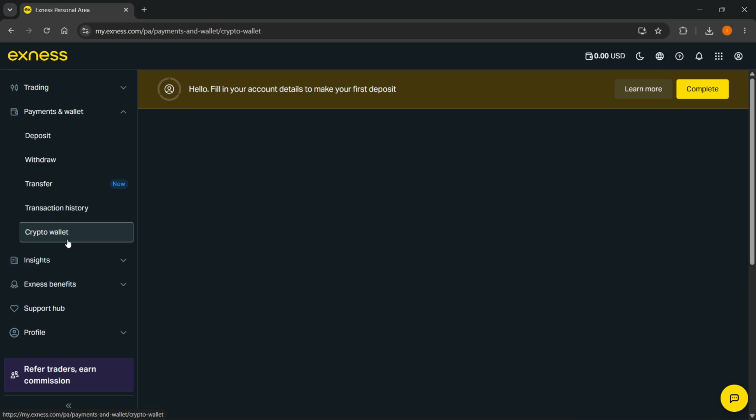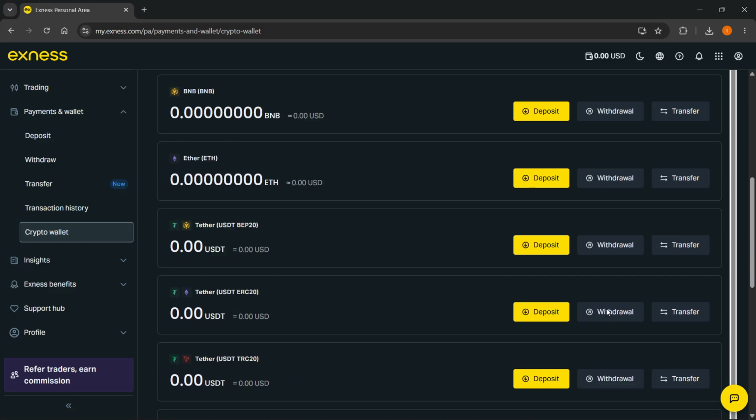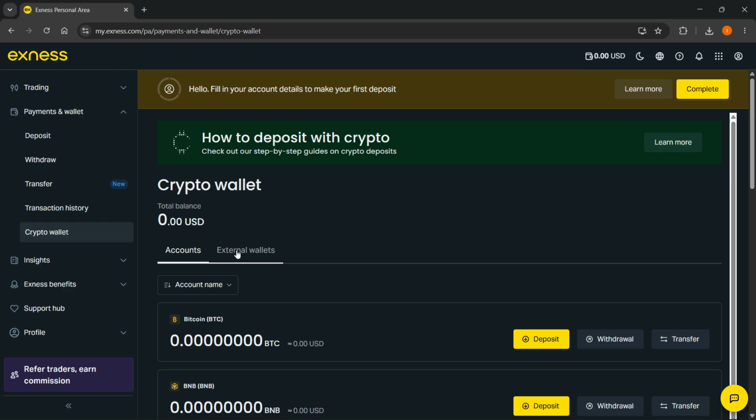From here, last but not least, you have the crypto wallet where you can see your crypto wallet accounts, and of course you can go and deposit, withdraw, or transfer from those, and your external wallets as well in case you have added any.